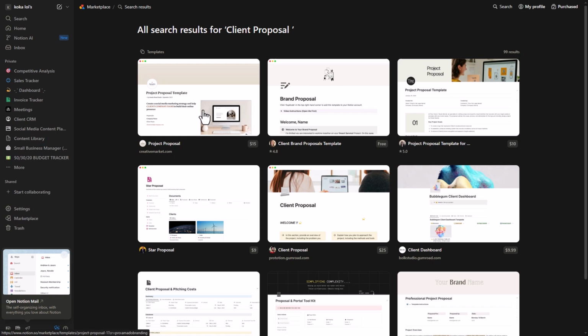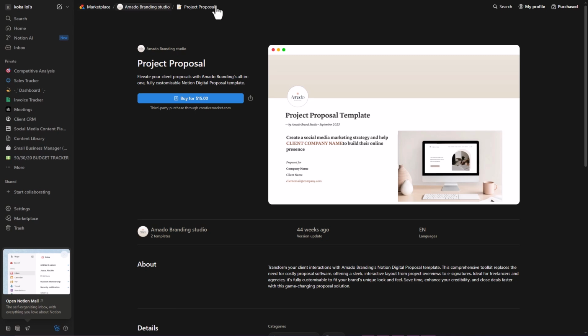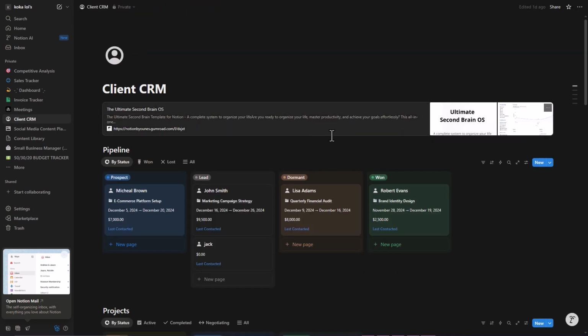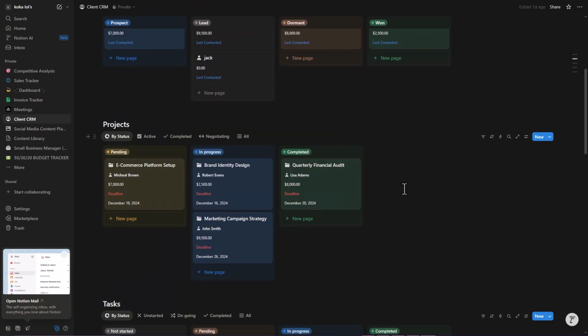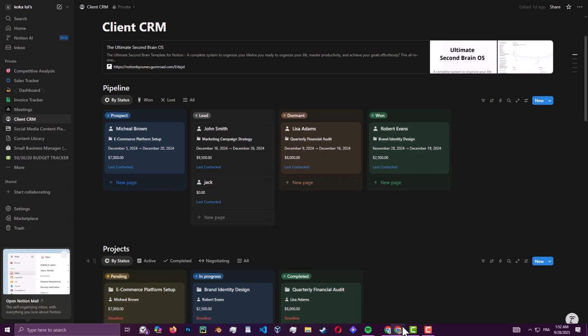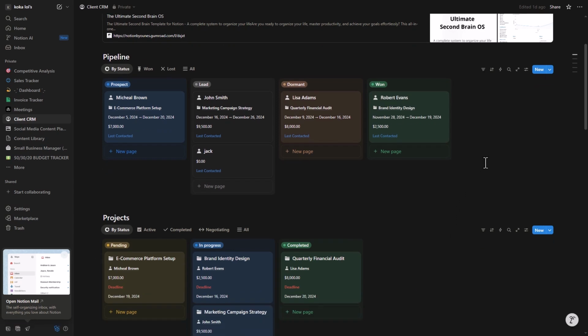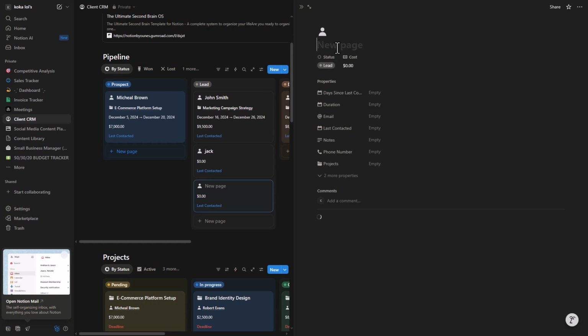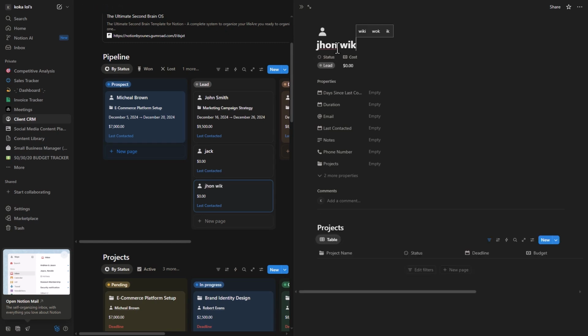reinventing the wheel. Once you've added the template to your workspace, customize it for your business. You can edit the headings, drop in your branding, and even add callout blocks to highlight key selling points or guarantees. The great part is once it's set up, you can just duplicate the template for every new client proposal.